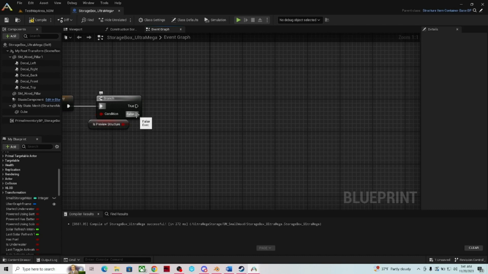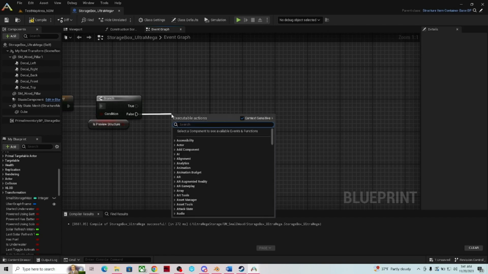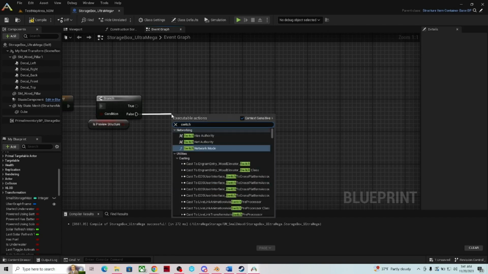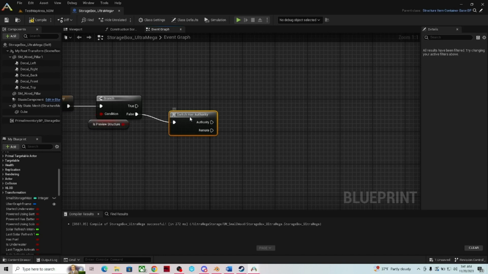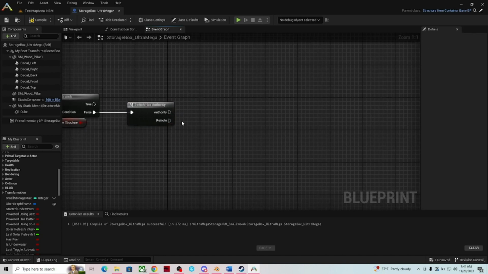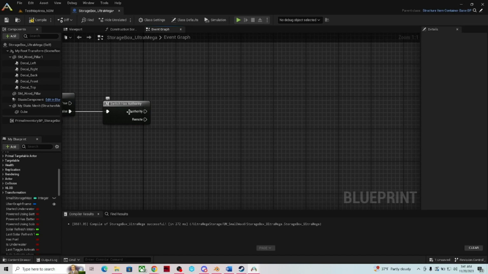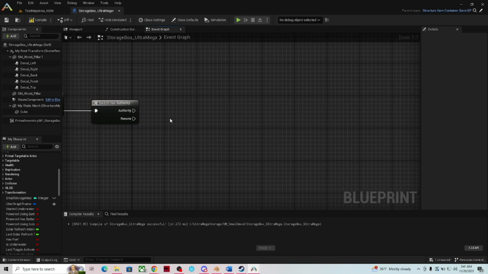Now this is where there's some replication stuff going to happen. I don't really know how to explain this very well, other than we're just trying to see who has the authority to do stuff. Either it has authority or it's a remote client to the server. So we want to come off of the authority. So this is a must. I'll do some more research and maybe do another video if you guys want me to. Just let me know in the comments.